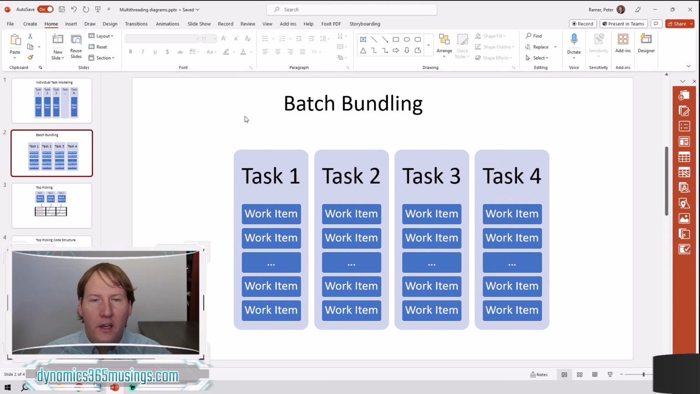Batch bundling is another type of multi-threading. In this case, we basically look at a number of records. We put a bound around a number of records.